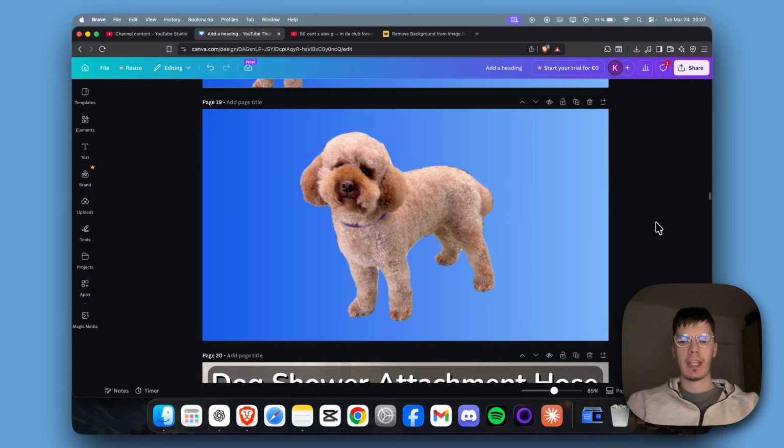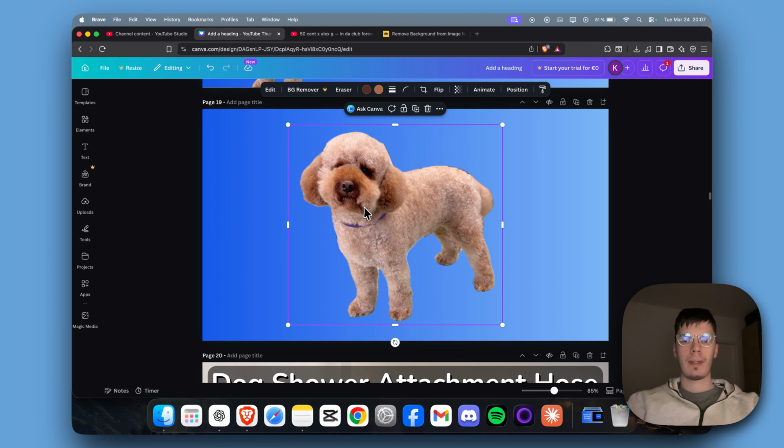So how can you create an image backdrop in Canva? It's pretty simple. We're going to need our image where we want to create the backdrop. The best option is to place here some image without the background, like this one. So you can place the image here, and here is the background remover, but it's in the Pro version.